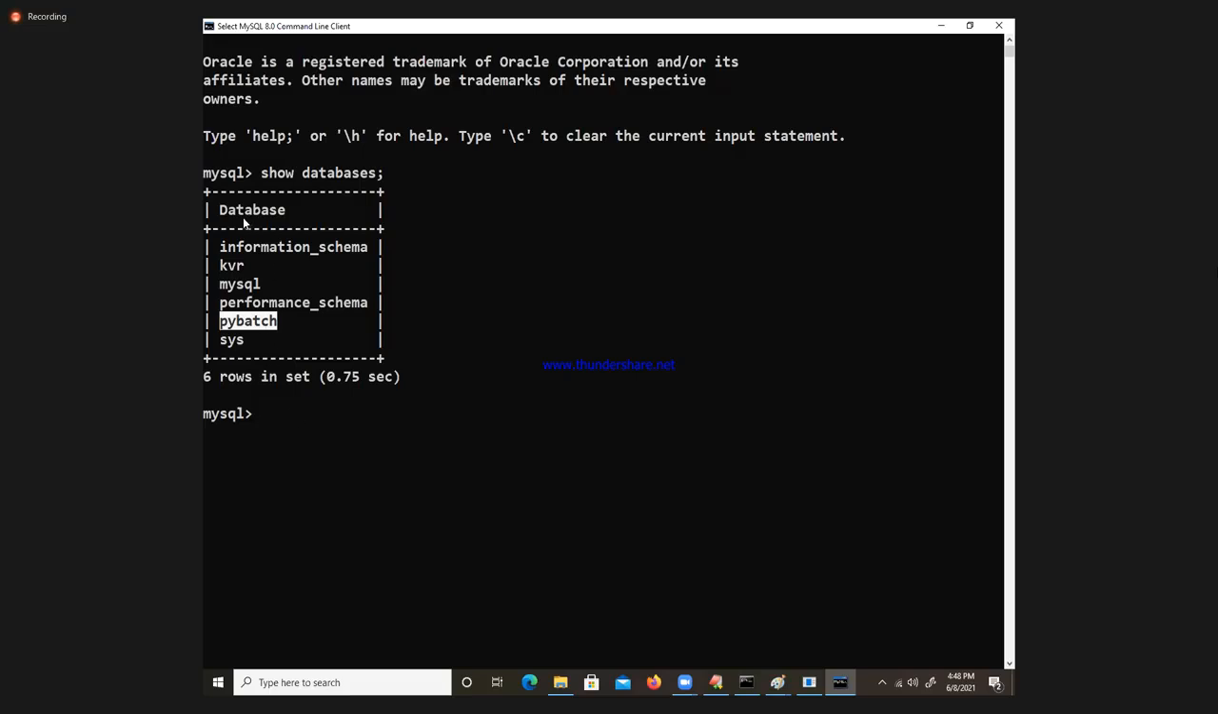Not a table name. See on the top of it, database. So how do you use it? Use database name. I am taking PyBatch: use PyBatch. You are using the database. Enter key. The database is changed, so you are inside of PyBatch. Now what will be there inside of PyBatch? Database contains what?